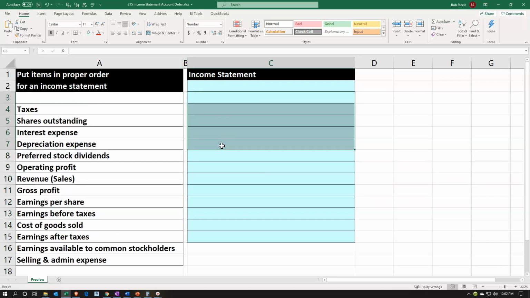So once we start to visualize the income statement, we want to be able to visualize it in this order, in this format. Thinking about the income statement, before you even look at the scrambled accounts, you want to start thinking, okay, what would the income statement start with? That would be revenue or sales, right? Top line of the income statement, revenue or sales. So that should start to be automatic.